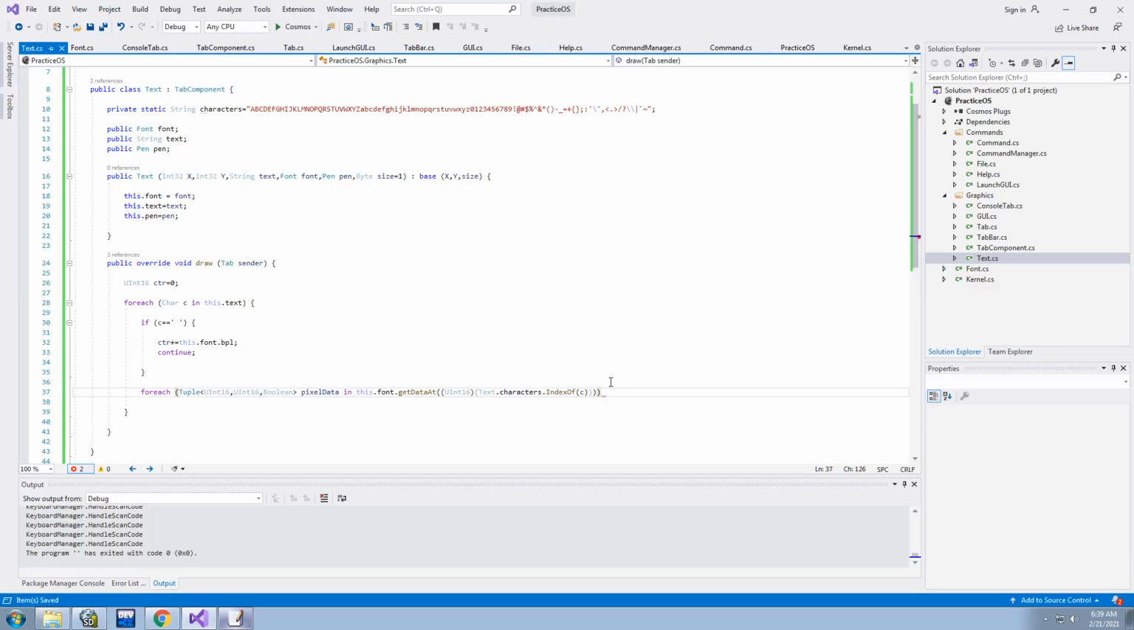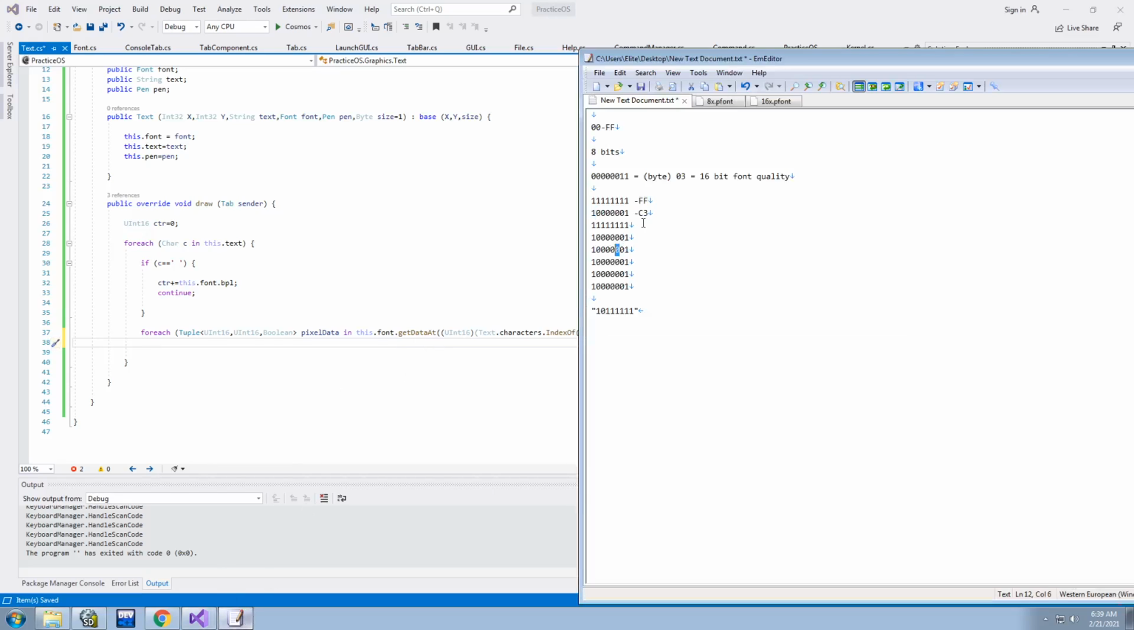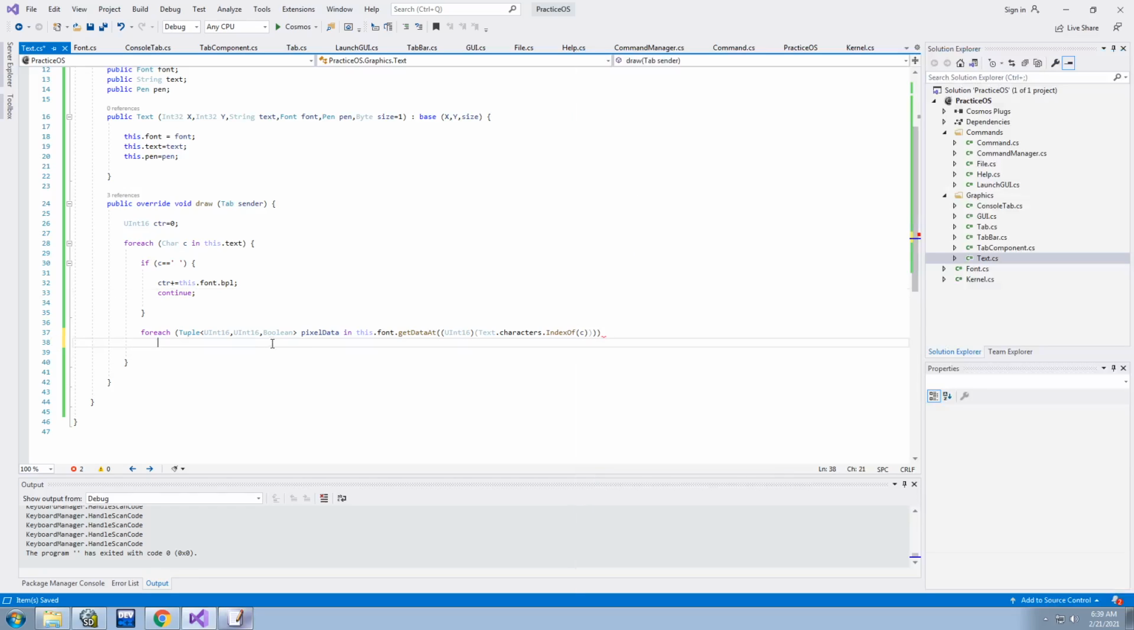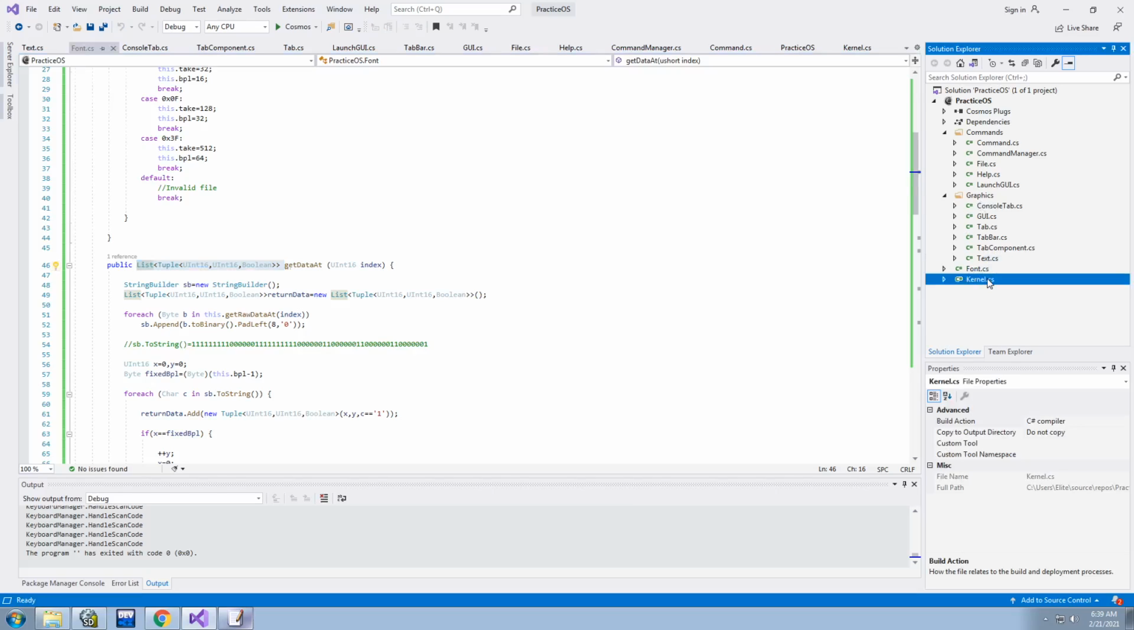And now, what we're going to do is, if you remember, we have a Boolean here that tells us whether or not to draw the pixel. If it's a 0, don't draw it. If it's a 1, do draw it. So if pixel data item 3 is the Boolean, then we draw it. Because the get data at function, you could consider it instructions, not actually images. It's just instructions to create a letter. It's not actually the letter. That's probably the best way to explain it.